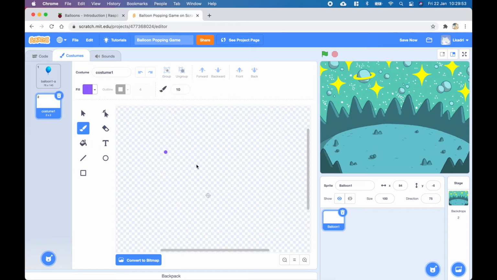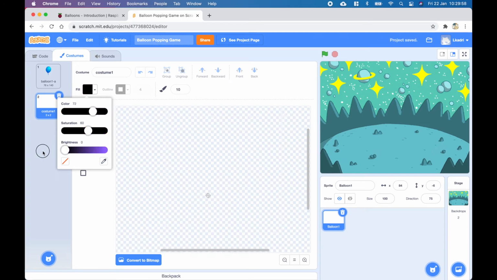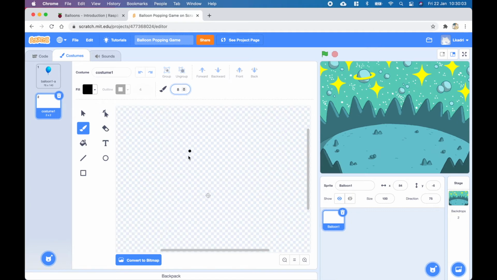You can use the pen tool, and let's just make this black. Just drag the pointer all the way to make black. Then we can change the pen size and make the pop effect, just some lines to make it look like the balloon has been popped. This doesn't have to be perfect, just where the balloon would go. Then we have costume for balloon 1 and costume 1. We can change the name, so let's call this popped.